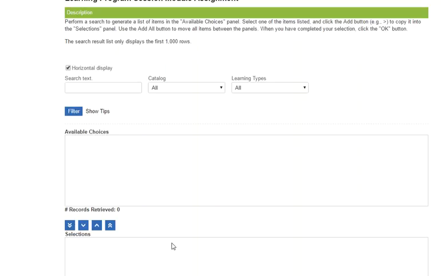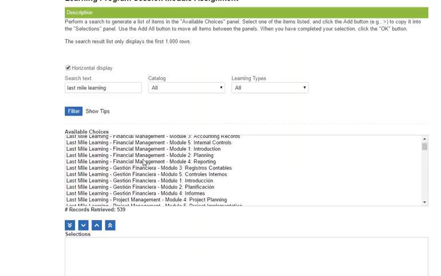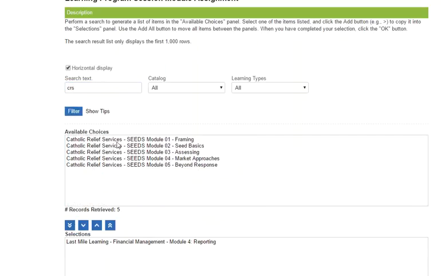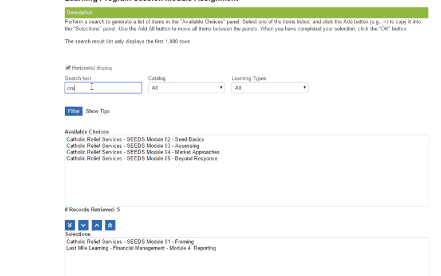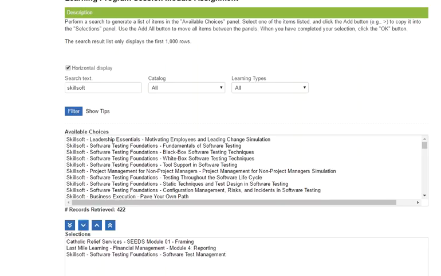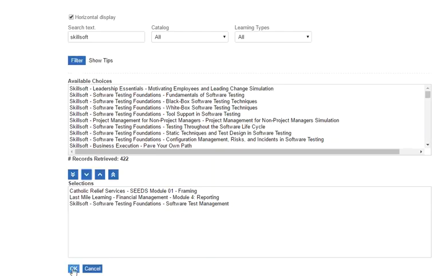Again, we're going to assume that you know how to search for courses, but I'm going to just do a search while we're paused. So I search for last mile learning, and for this, I'm going to take module 4. Now this is not going to make a lot of sense. This learning path is not going to be based on anything real. I'm just looking for free courses. Let's take something from CRS. So they don't have to be all the same brand or anything. And we'll throw in a Skillsoft course for good measure. Ooh, software testing. All right, so we've got our modules chosen. And I'm going to just scroll up here and I'm going to click OK.